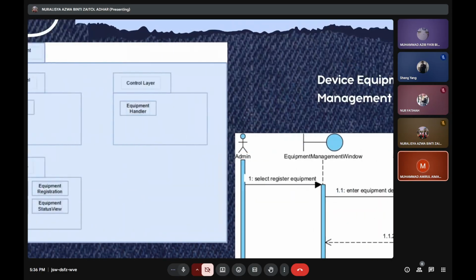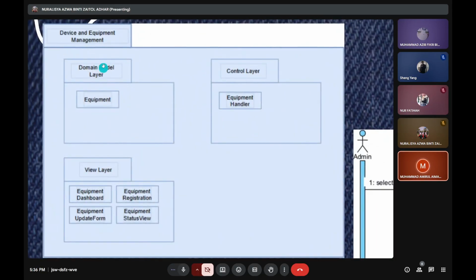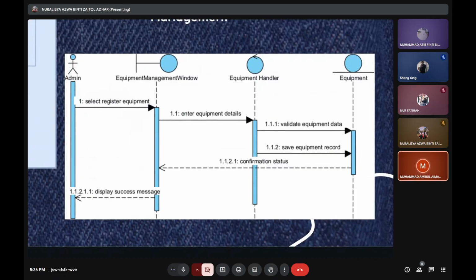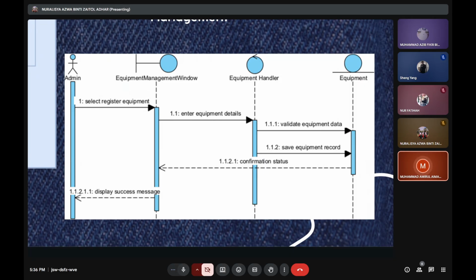Okay, for the device equipment, on the left side, we have three components: the domain model layer, control layer, and view layer. And the right side is about the sequence diagram. First, the admin selects the register equipment, and next goes to the equipment handler. The equipment handler will send to the storage to validate and save the equipment data, and the equipment data will show the confirmation status to the window, and the window will display it to the admin.